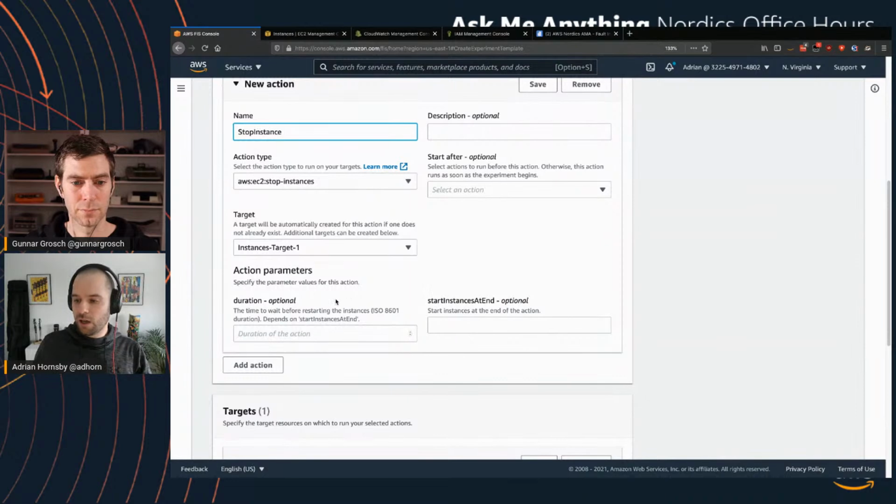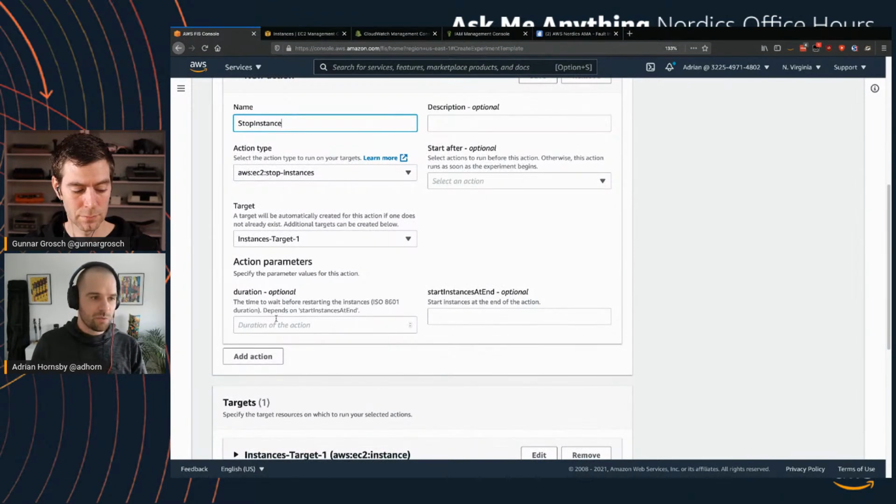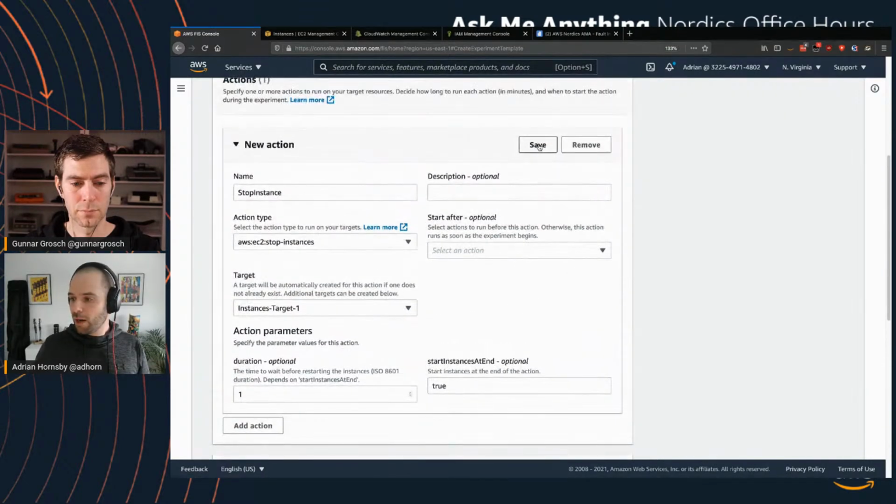And then here are the parameters of the action, so my stop instance. And here I can have a duration, which is going to be the time it takes before I'm going to restart the instance at the end, right? So as I said, we have a rollback. So if I put here true, here I can have a duration, and then I'm saving that. So I say after 1 minute, I'll restart.